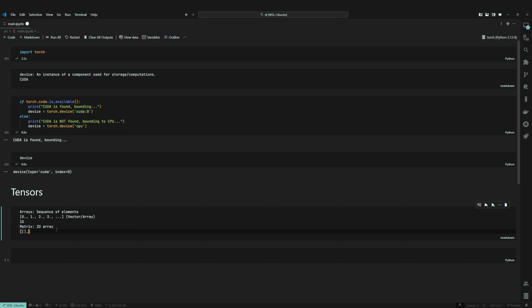Let's do it this way, maybe this will be much better. I can just define a matrix in this way, and I can just type in this, right? So this is a matrix. This is a two-dimensional array, basically.